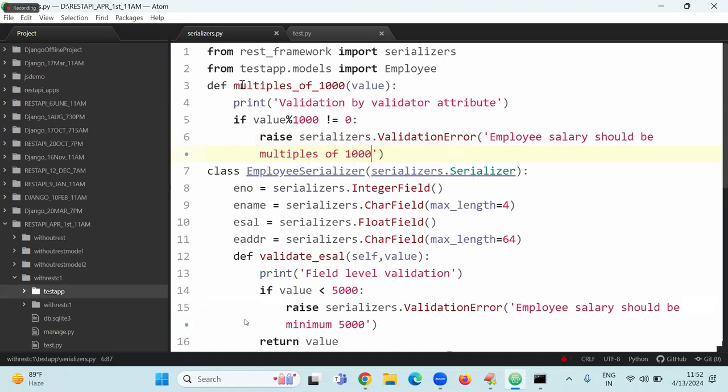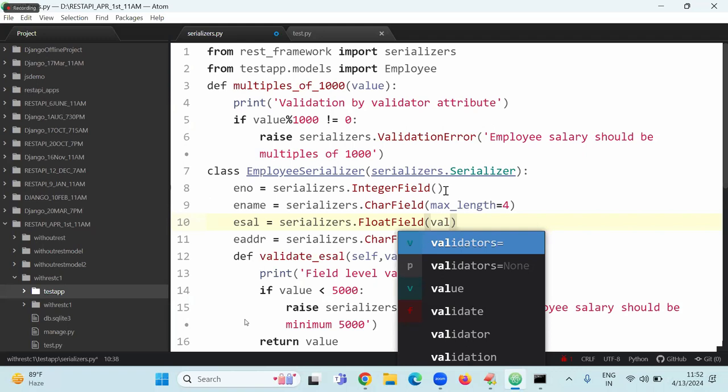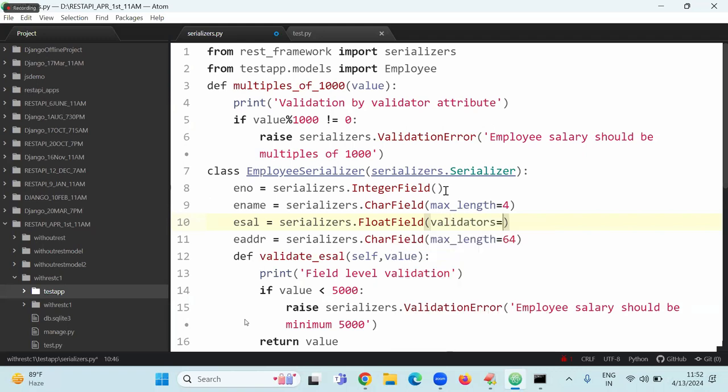This is my function. Copy this function to where you want to provide it, within e-salary. Give the attribute. What is the attribute? Validators. What is your function? Multiples of thousands. Then it automatically calls this function. E-salary will be passed as the argument to value. It checks the condition, then it will raise the error. Now, the server is okay, fine.